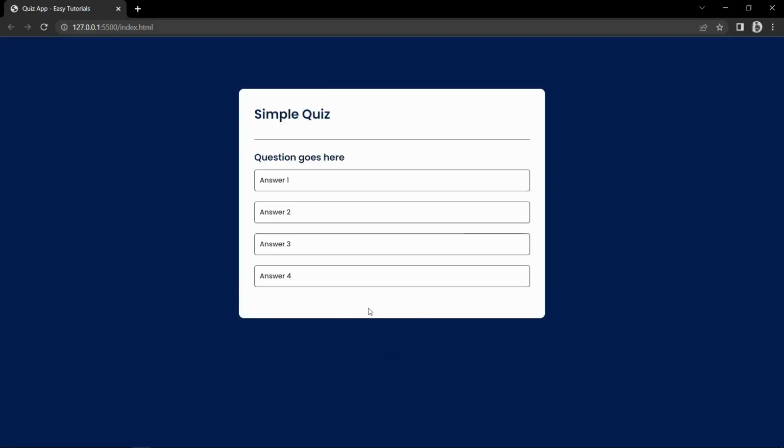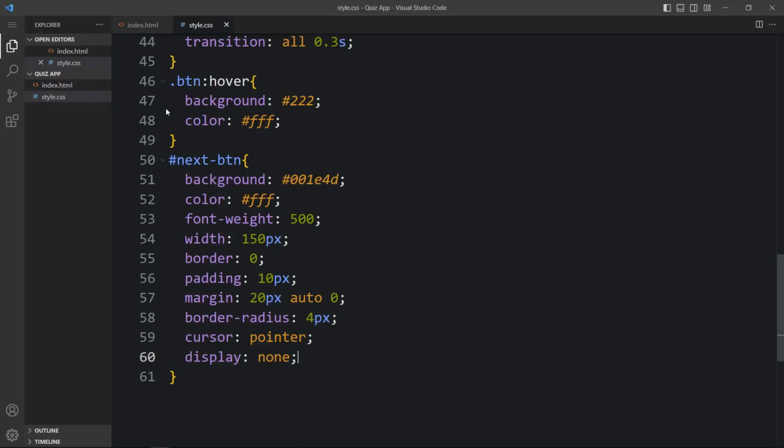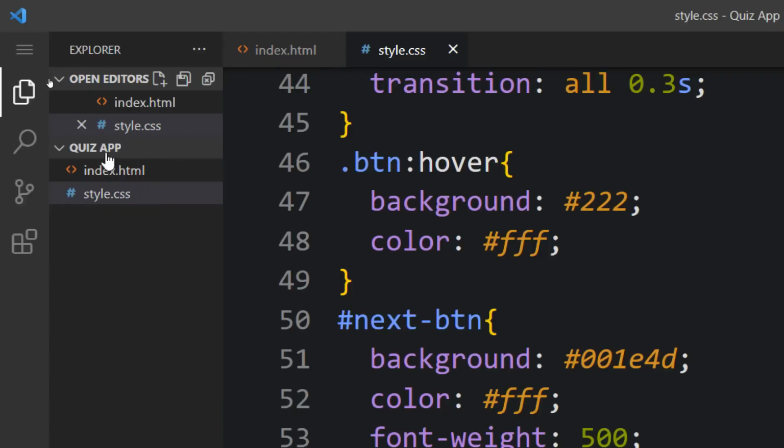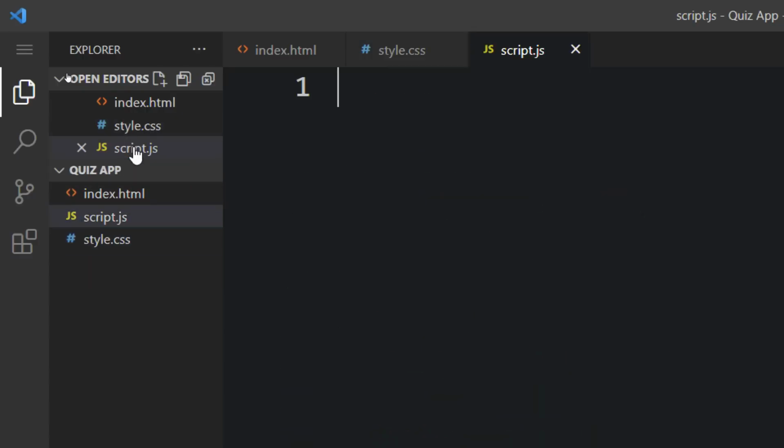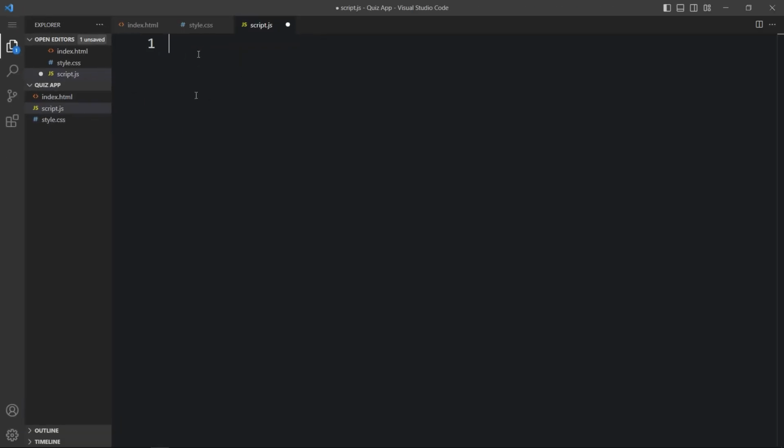Next we have to add the JavaScript to display the correct questions, and we can select the answers. So let's come back, and here we will create a new file. Click on this icon and write the file name script.js. This is the script file. Here we will add our JavaScript.